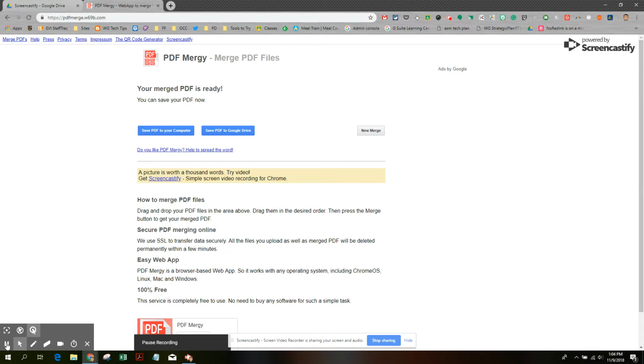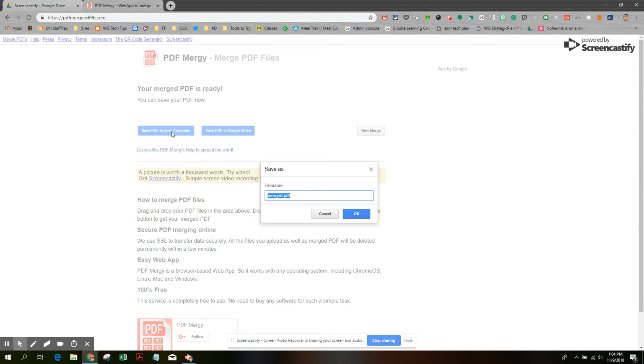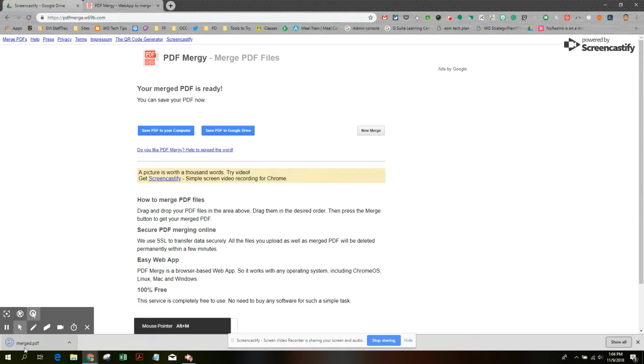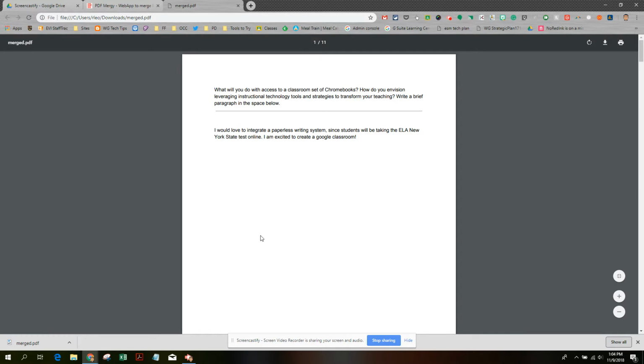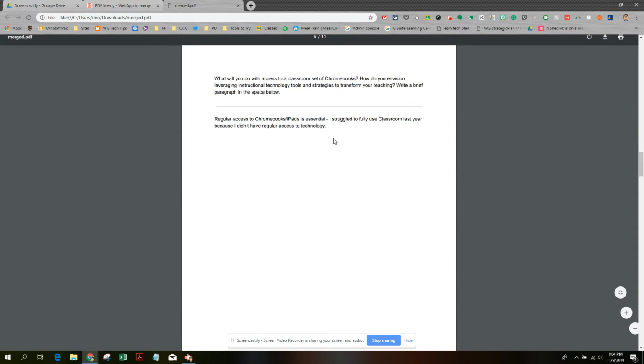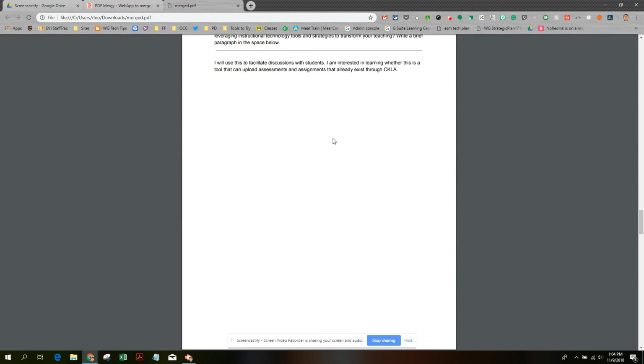Now that it's done, I can either save the file to my computer, which I will do, or you could save it back to your Google Drive. I'm just going to save it to my computer. It gives it a name, Merge PDF. I'm going to click OK. And I believe this is going to go to my downloads. So now when I open this up, it's got everything on one document, instead of having to open and print several documents.